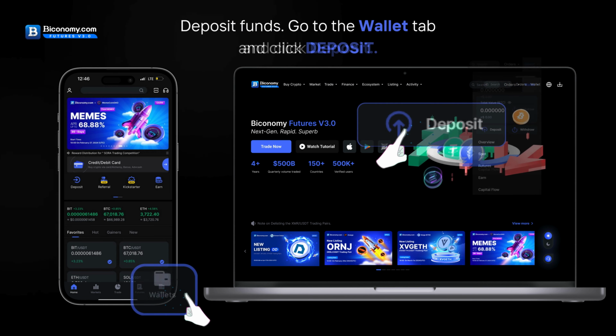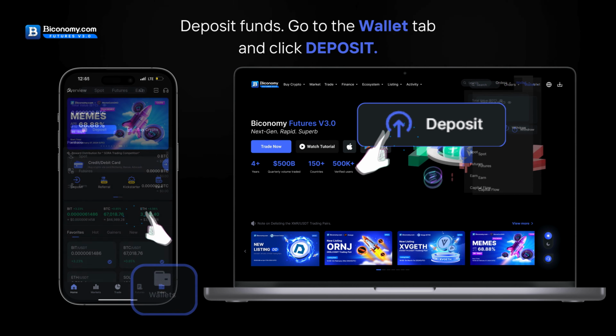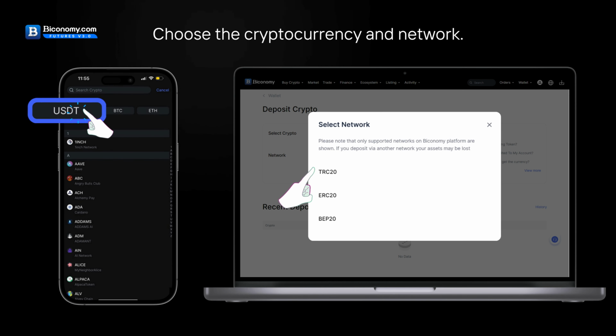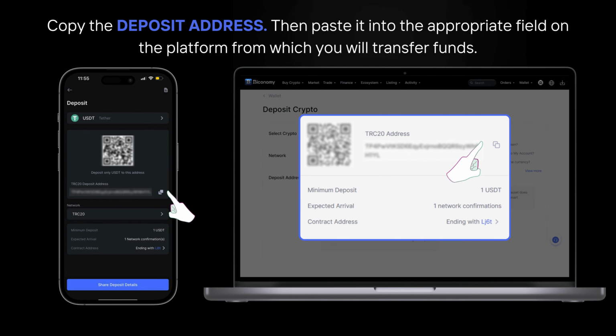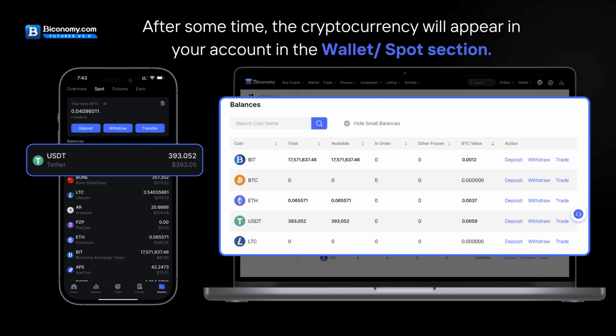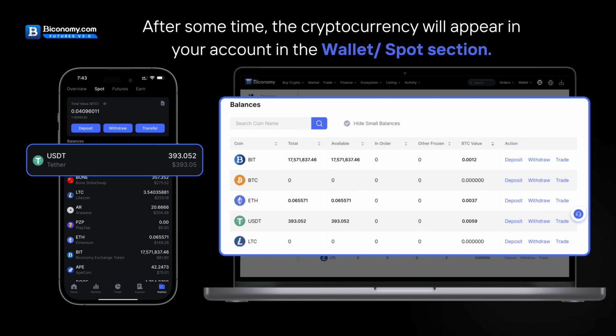Deposit funds. Go to the Wallet tab and click Deposit. Choose the cryptocurrency and network. Copy the deposit address. Then paste it into the appropriate field on the platform from which you will transfer funds. After some time, the cryptocurrency will appear in your account in the Wallet Spot section.